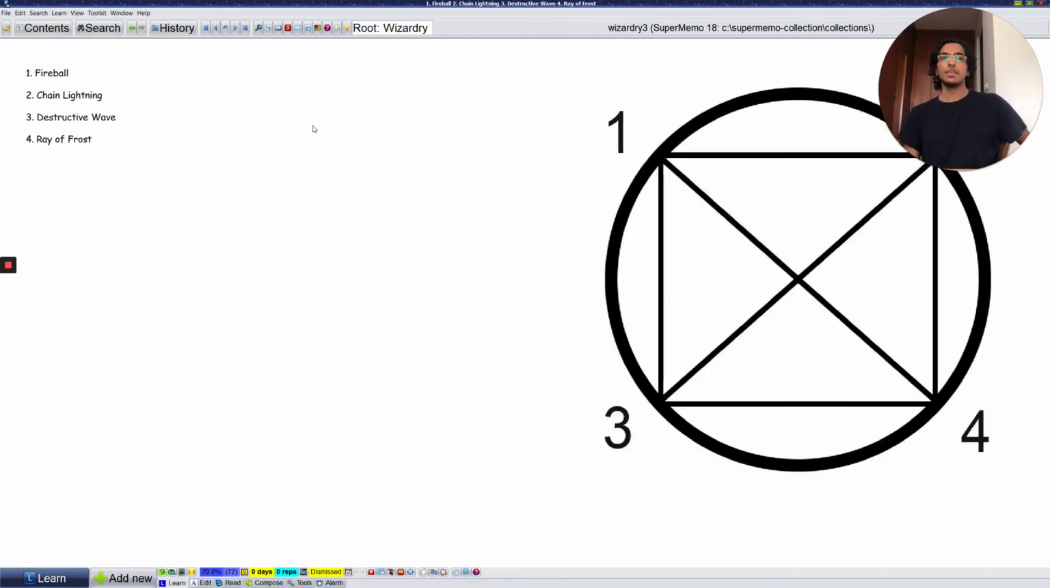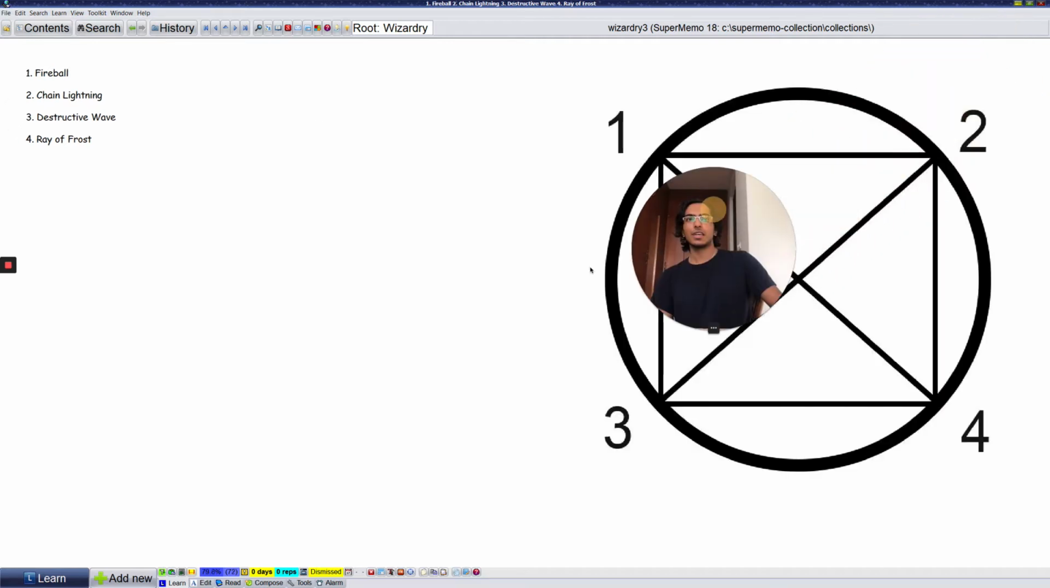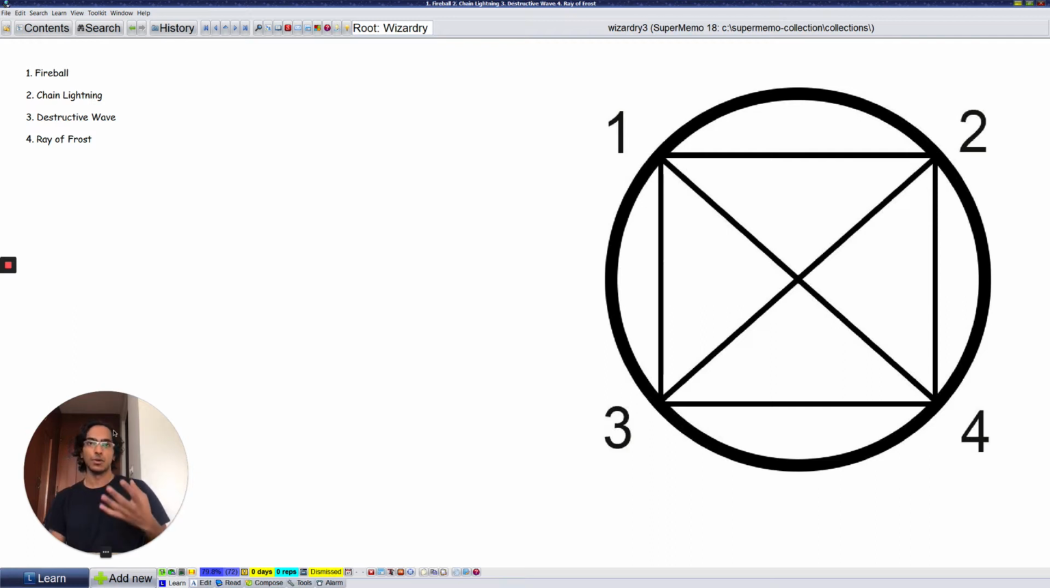So the easiest thing to do would be to just look at how you can combine your spells to be a bit more effective. So if each of these nodes here, or each of these corners, represents one spell, we have around six different combinations of spells we can apply.